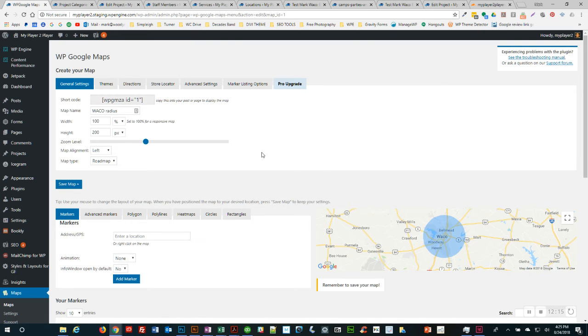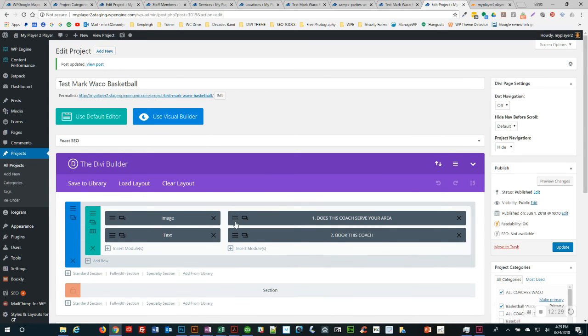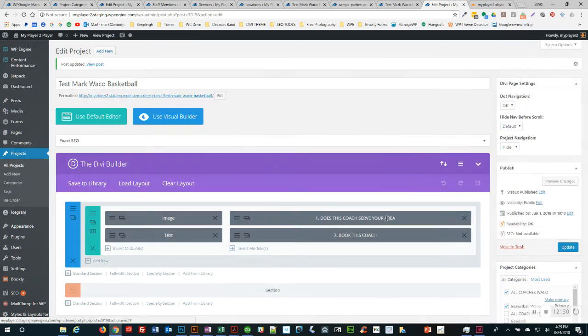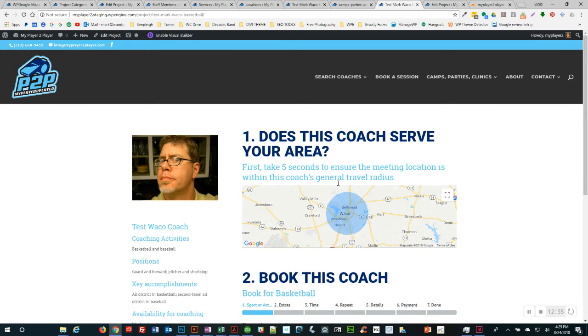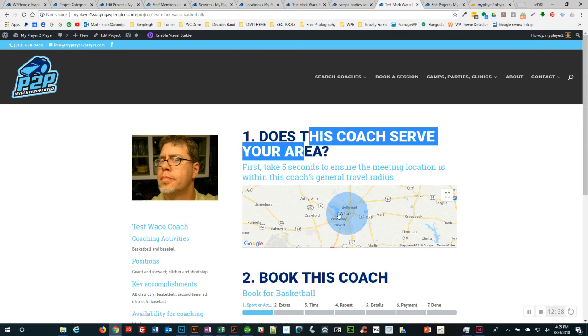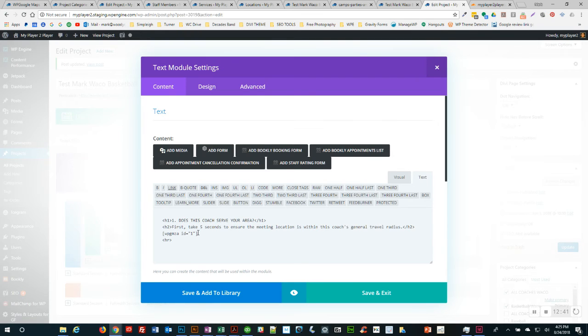But there's a couple things you can do. This tells you what the shortcode is that you drop into the coaches page. That little shortcode gets dropped in, and it says, does this coach serve your area? That little map right there is that little snippet of code. We'll make templates for this, but we actually add a little HR, which is a horizontal line underneath it. That little shortcode is what populates this.